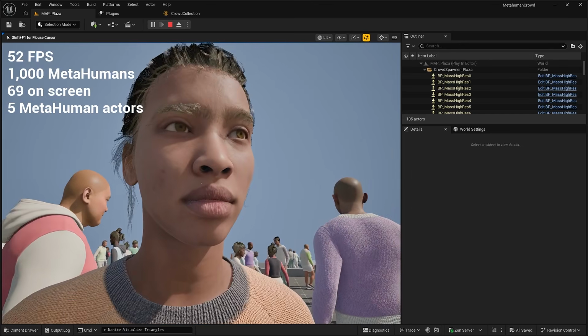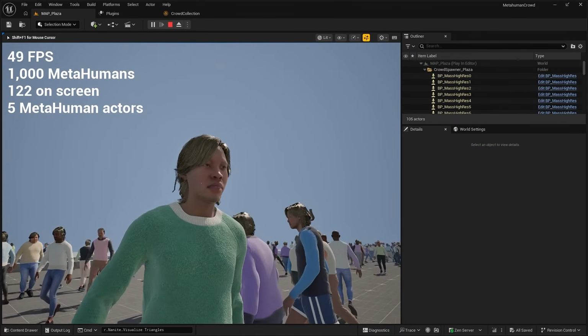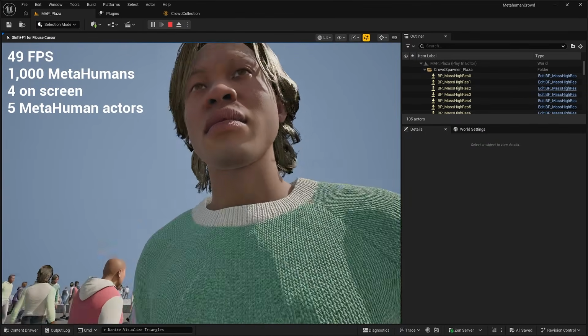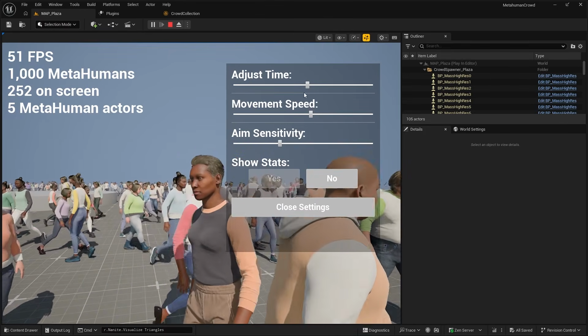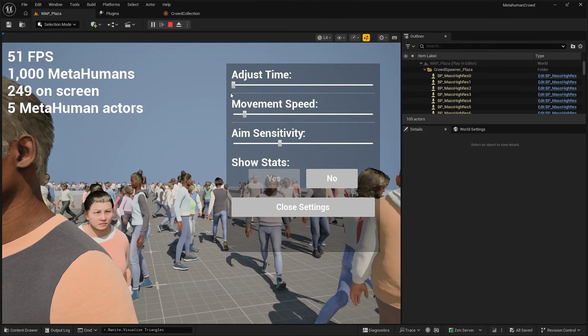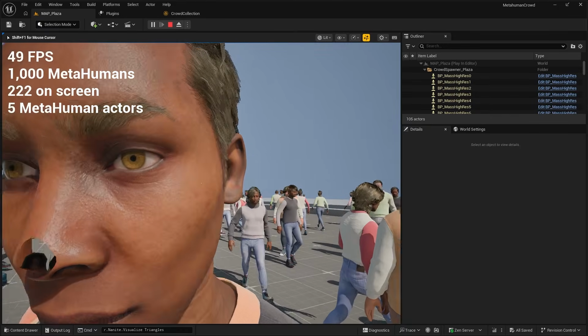Let me know what you guys think about this down in the comments down below. Yeah, so you can see all of the up-close Metahuman character details. And let's press O again. We have the adjust time, we have the movement speed. So again, we can just completely freeze this, so maybe we can take a look at the character here.